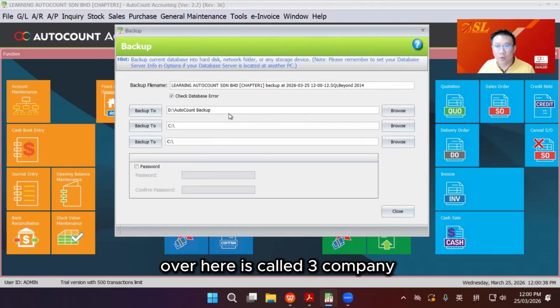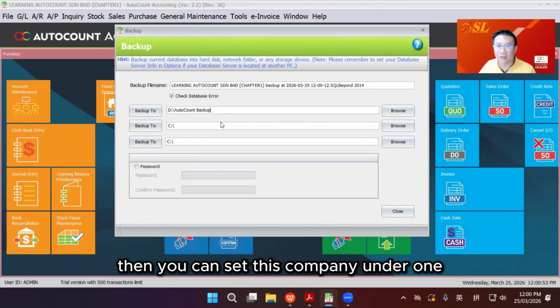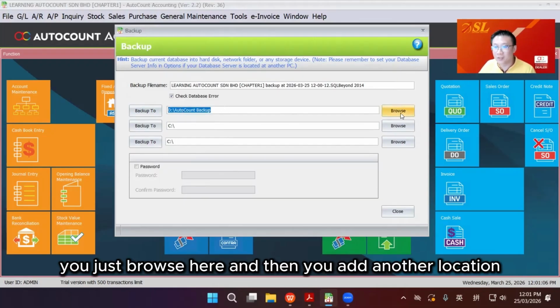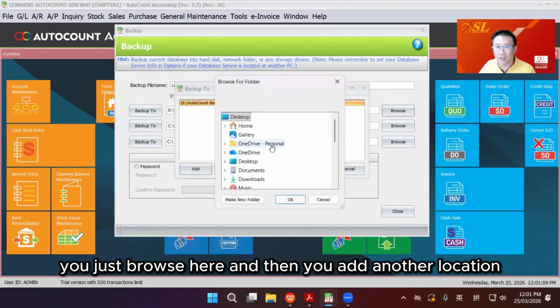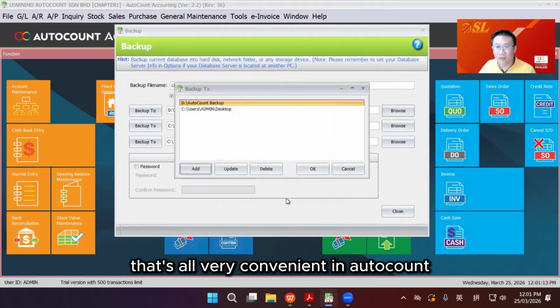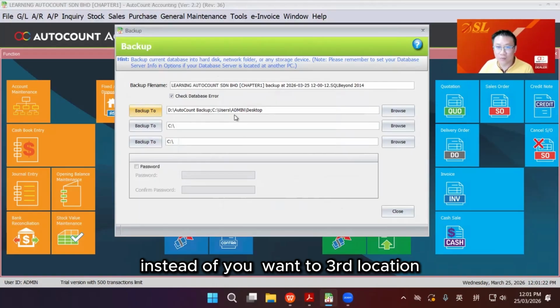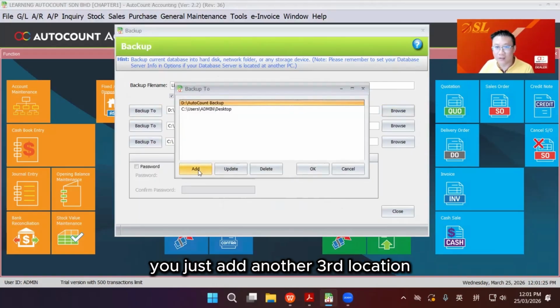So for the backup location over here, it's called tree company. So if let's say you have 3 different companies, you want to back up into 3 folders, then you can set this company under 1, the second company under 2, the third company under 3. If you want to back up into multiple locations, you just browse here and then add another location. That's all. Very convenient. In AutoCount, you just do it like this. The system will help you back up into 2 different locations when you just press the backup button. For a third location, you just add another location. You can add unlimited, as many locations as you want.